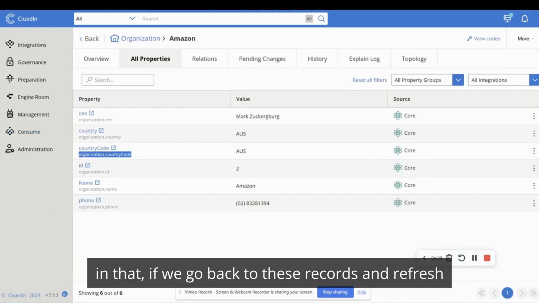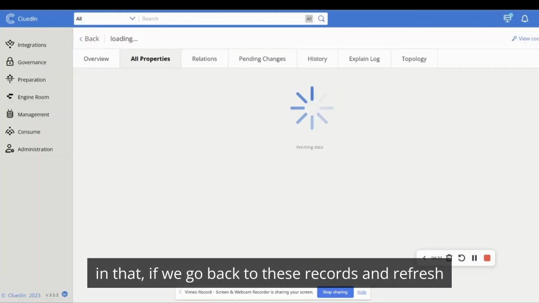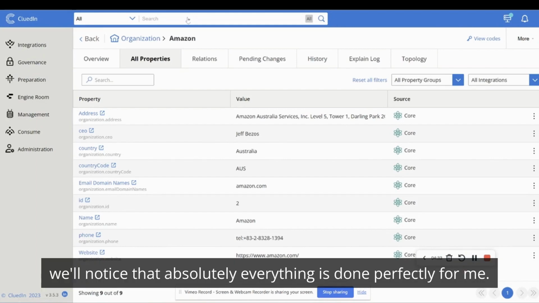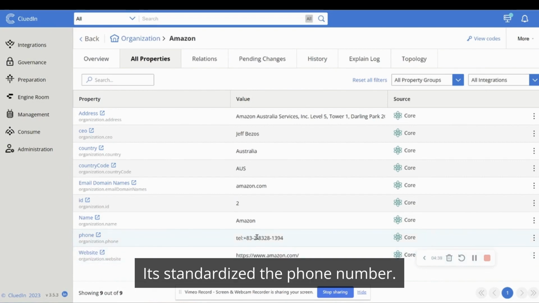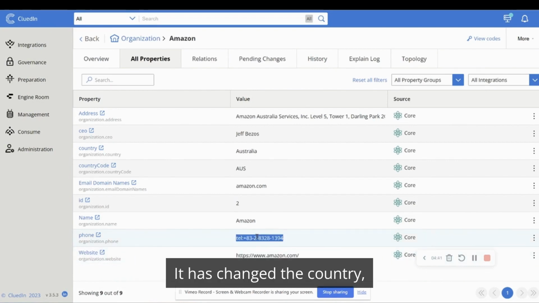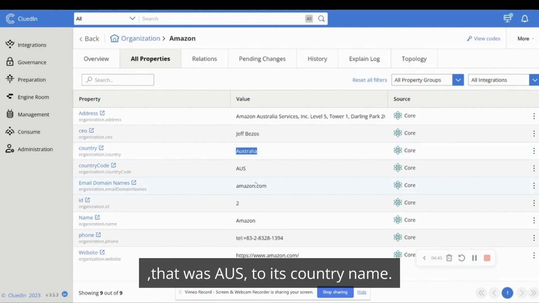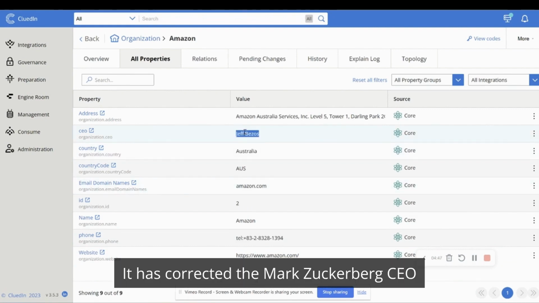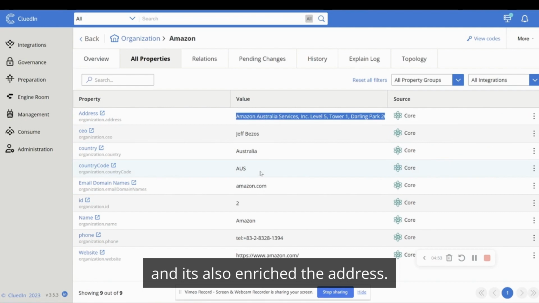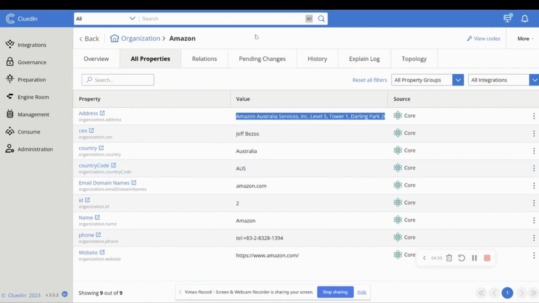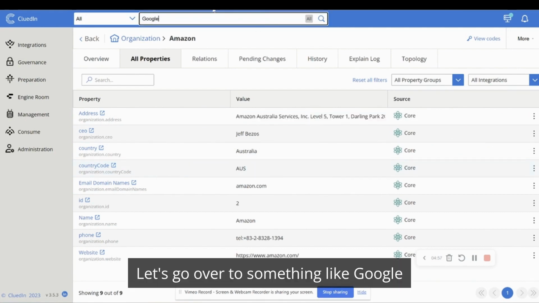If we go back to these records and refresh, we'll notice that absolutely everything is done perfectly for me. It's fetched the website, it's standardized the phone number, it has changed the country that was AUS to its country name, it has corrected the Mark Zuckerberg CEO value, and it's also enriched the address. Let's go over to something like Google.